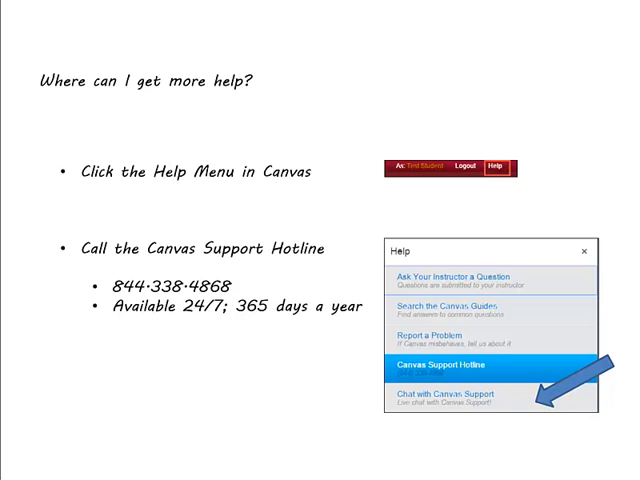Rather find the answer yourself? For step-by-step tutorials and how-to videos, you can click on Search the Canvas Guides in the Help menu. This link will take you to the Canvas community where you can search for an answer to your question.